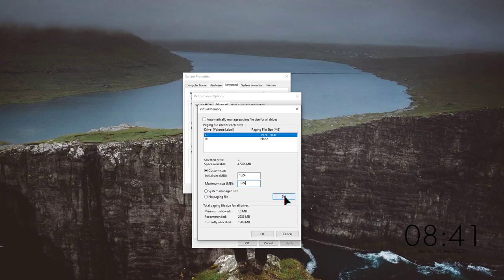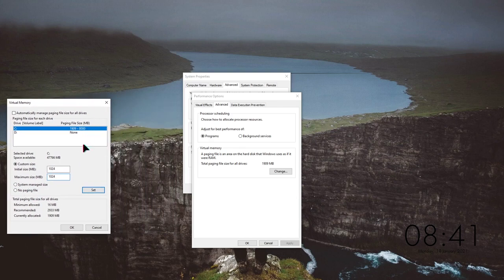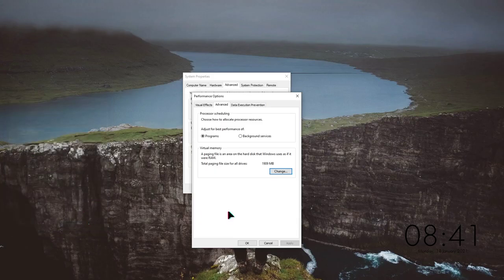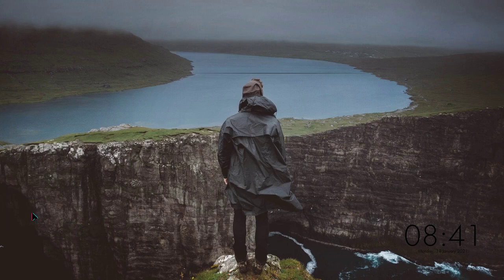And yeah, that's it. Just click on Set, click on OK. Okay, let's click on OK and then click OK again, and then just restart your PC and then there will be no more of this error and you can open your tabs in Google Chrome with no errors.